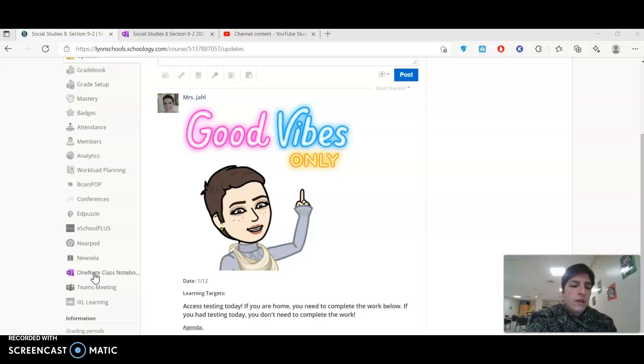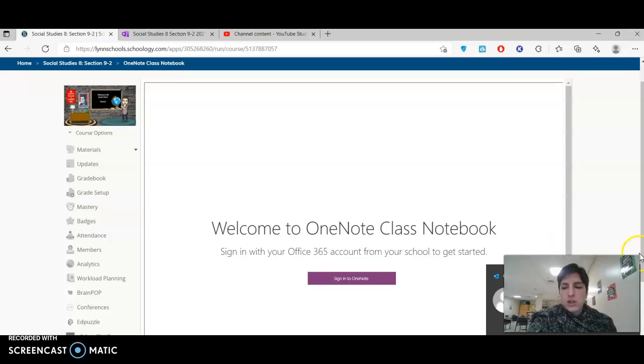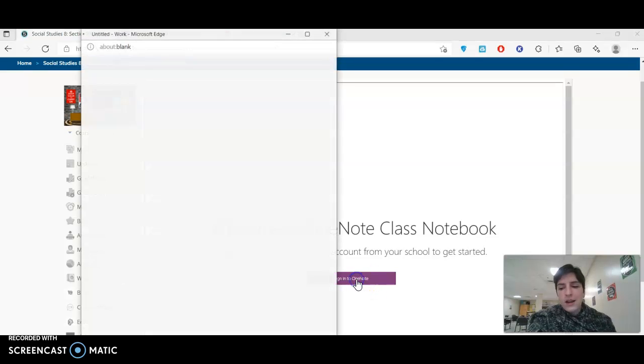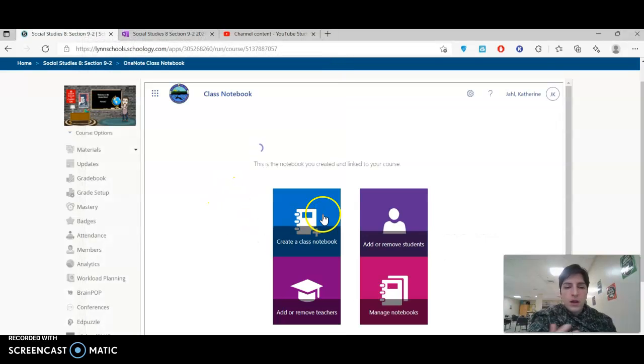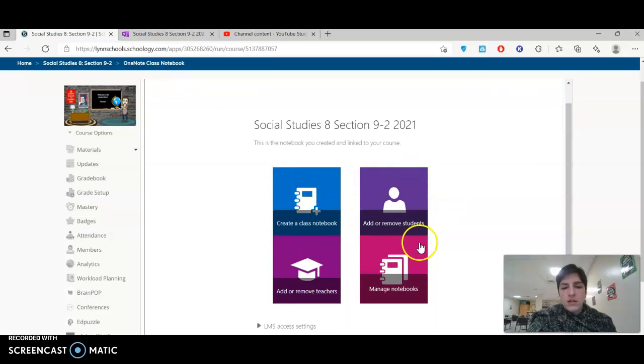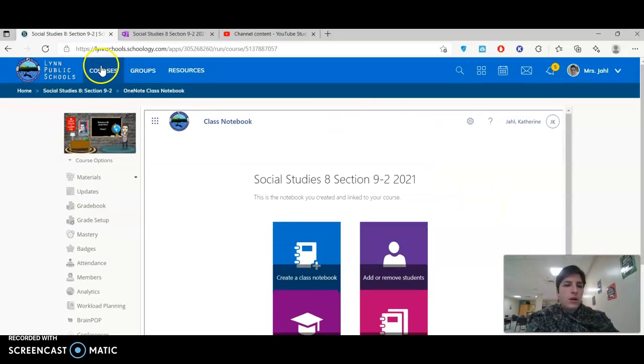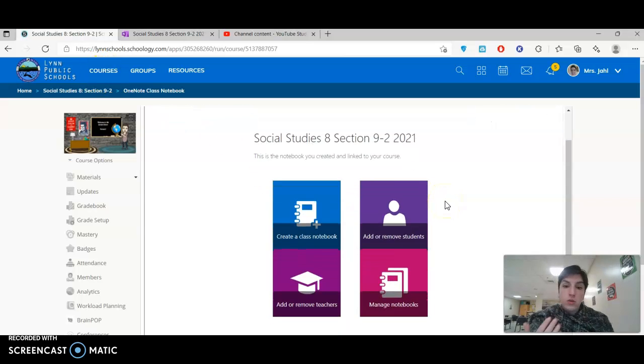If you click on that first time in your class, you will have the option to actually create your OneNote Class Notebook. So right now, if I click sign in, it's going to connect me obviously with my Microsoft account, and I'm going to see this page. What you are going to see is a name that they auto-populate from your name on Schoology, and it's going to give you the option if you want to actually create the class.